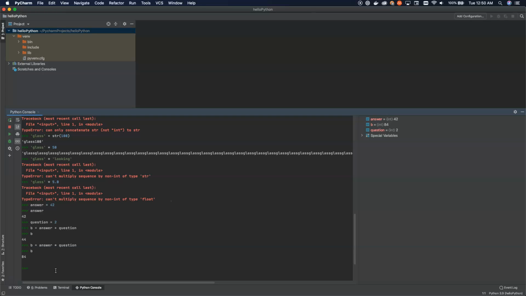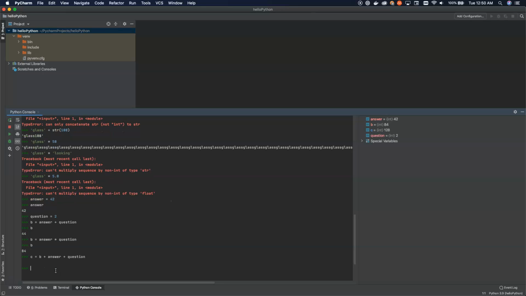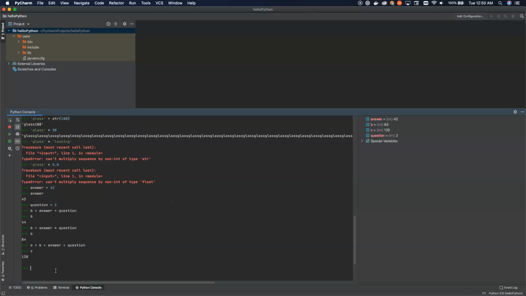You can see there's a lot of interesting things that we can start to do here. We can start to create more and more complicated expressions by using variables to store values and then referencing them later on and chaining these things together. So, if we want to say c is equal to b plus answer plus question, all right, let's say this. What is c going to equal now? 128. See, we're chaining things together. We're creating more and more complicated behaviors.